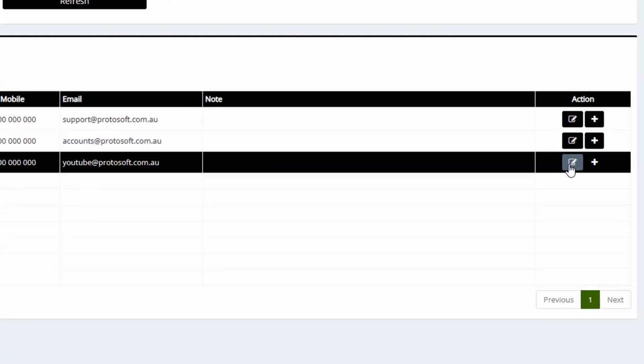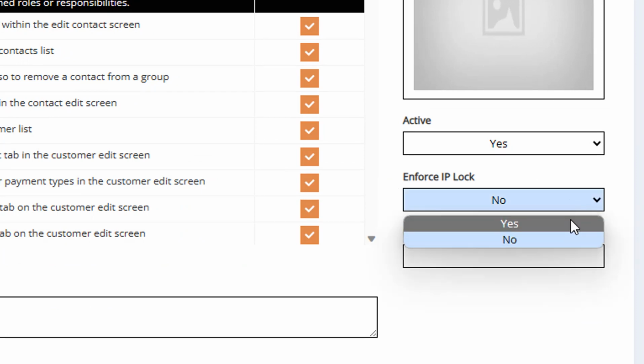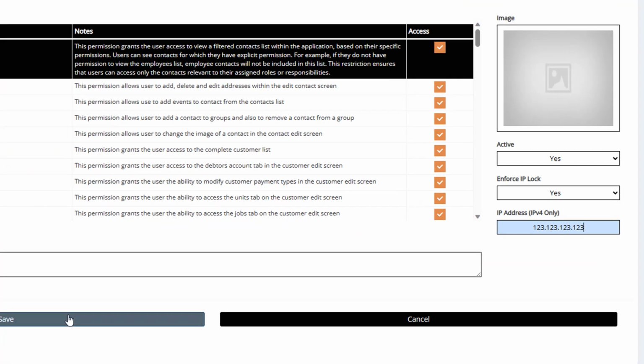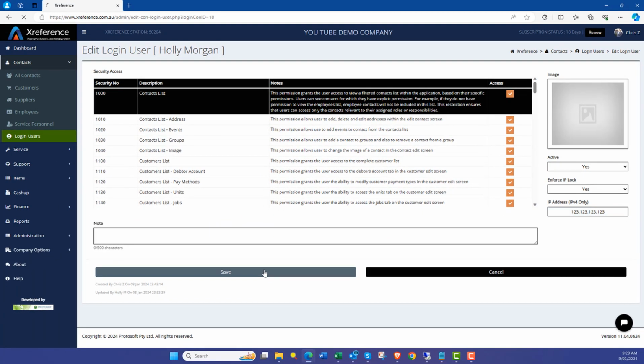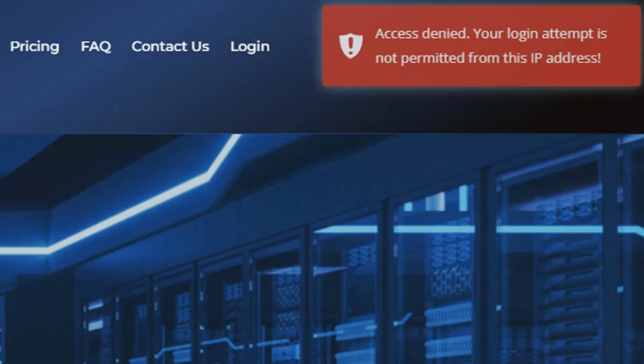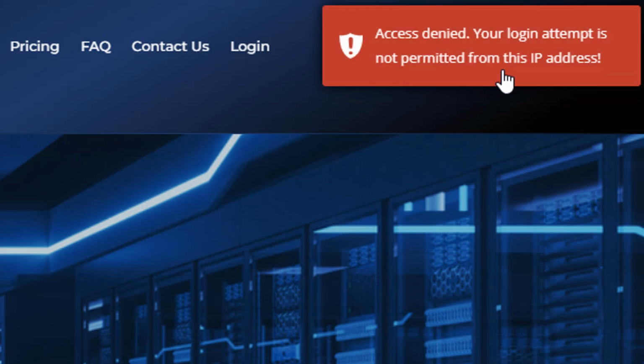Cross-Reference also offers an IP lock feature. This is particularly useful for organizations wanting to limit access to a specific physical location. If you set it to yes and enter an IP address, then access will only be permitted from that IP address, and mobile access will not work, as it will likely be a different IP address. In practical terms, it could mean that a login user can access the account while on the premises, but will not be able to log in from home.